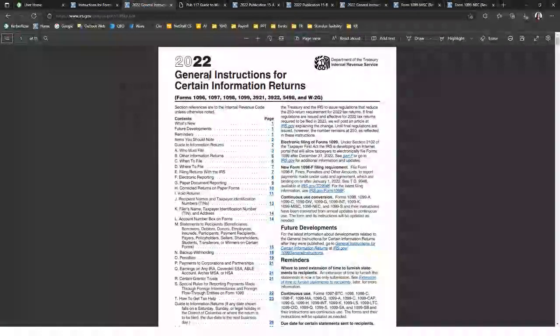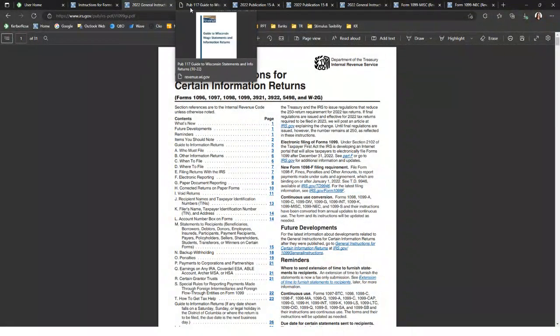This is going to be a general instructions for information returns. This includes the 1096 and the 1099s. You're going to find all the specifics you need in there, or any questions you might have.